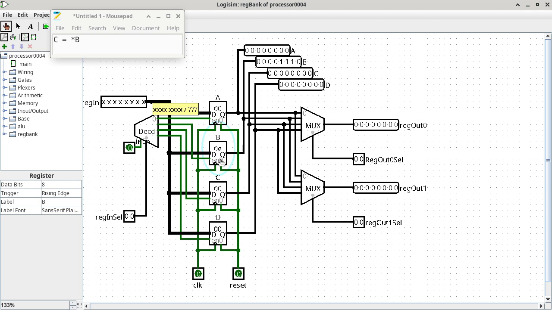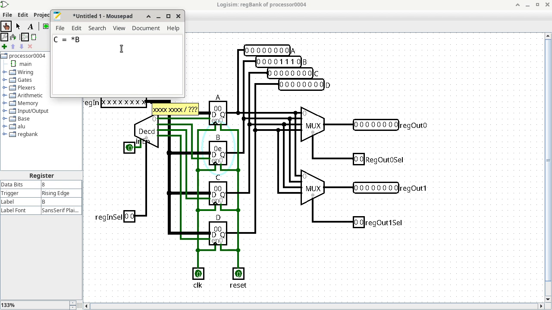But how do we convince only one of the four registers to be the one to update? Register C is the one being updated. I kept saying register B, but it's register C. So how do we convince register C and go like, hey, you need to update on the rising edge? Sorry? Very good. Reg in cell. Okay, very good. Reg in cell needs to be 10. Okay, so we'll write it down.